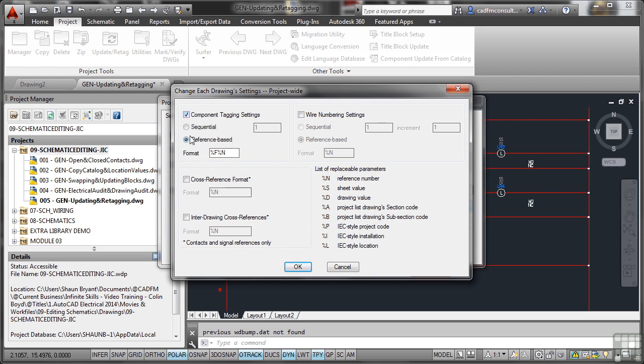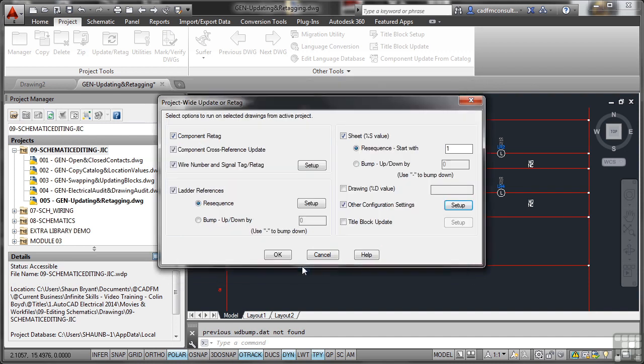Component tags. I'm going to go for sequential and start them all at 001. Wire numbering settings, switch that on, sequential, starting at 001 with an increment of 1 for the next wire number. Again, I can do cross-reference formats, interdrawing cross-reference formats, and there's all the replaceable parameters right there. I've got enough there for now, I'll OK that.